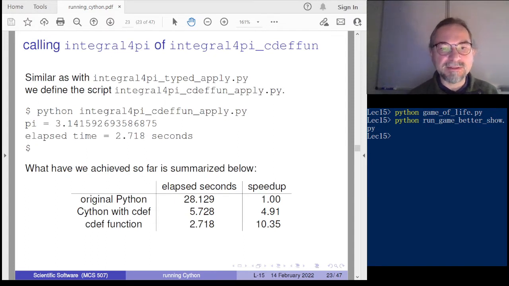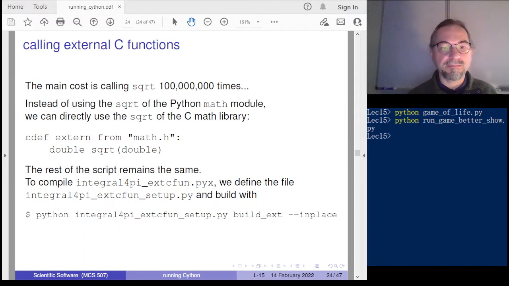And when we add this type information for the square root, where we define the return type, we get down to 2.7 seconds. So going from dynamic typing to static typing has given us a tenfold speedup, which is not bad. Little work, great benefit. And now comes the last optimization.